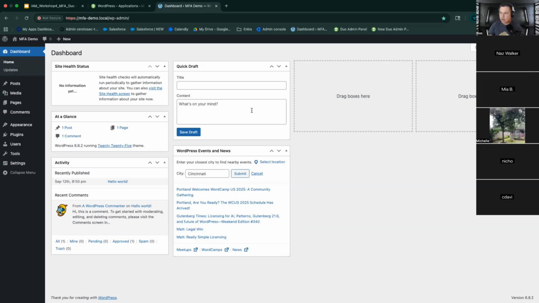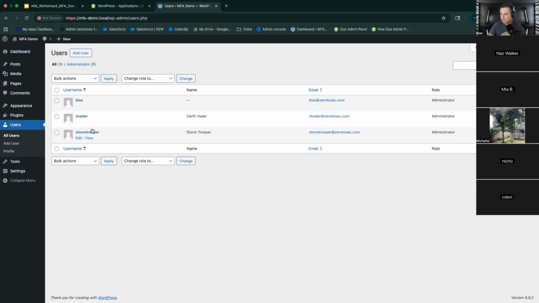So none of those other options. Now, this might be a little tricky. I may have to pre-enroll, but let's see. I might get an error, but let's test it out. Things can go wrong in a live demo, so I'm always up for the risk here. So we know that we have a user that I just created in WordPress called Darth Vader, with this email address here.